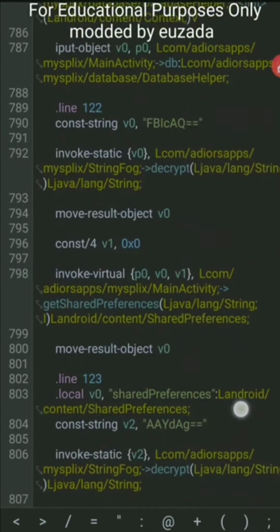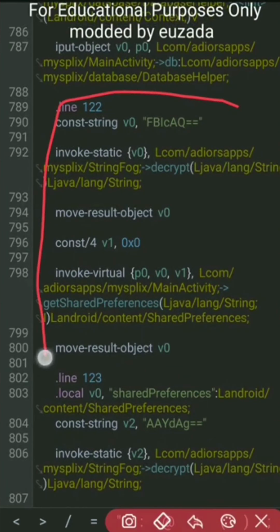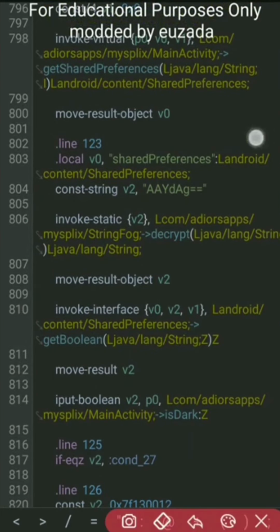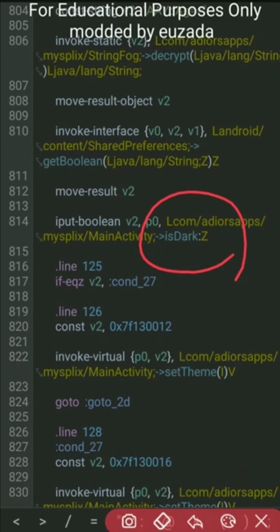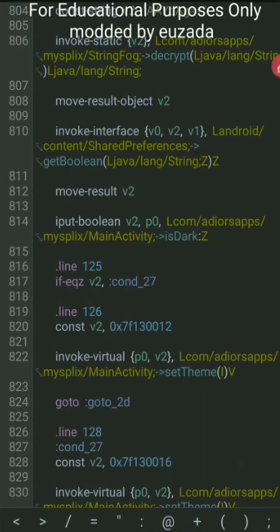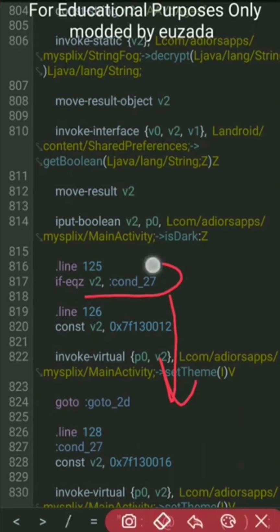But let's go again and see what happens. So we have one string. Then here we have another string. Then it's going to check, is it dark mode? When it's Z, it's asking, is it dark? Is it true? Continue. If it is false, jump to 27.